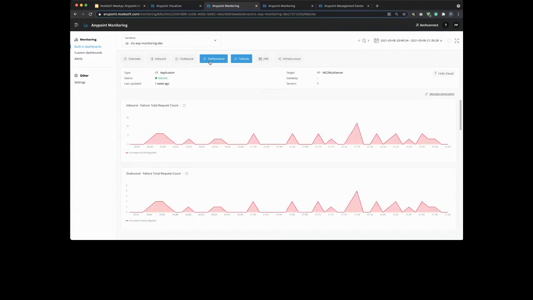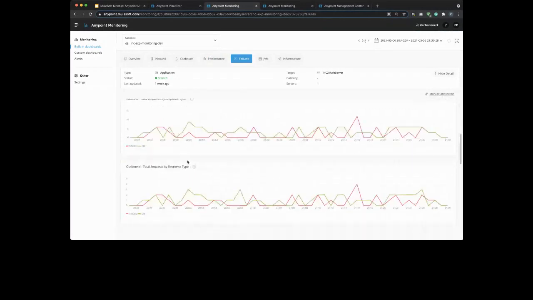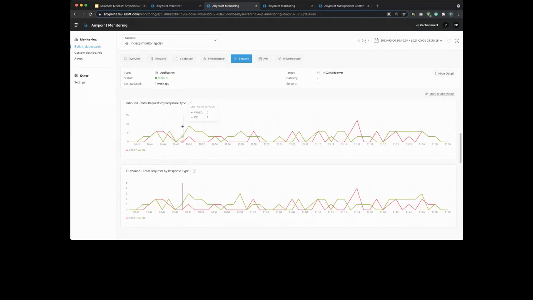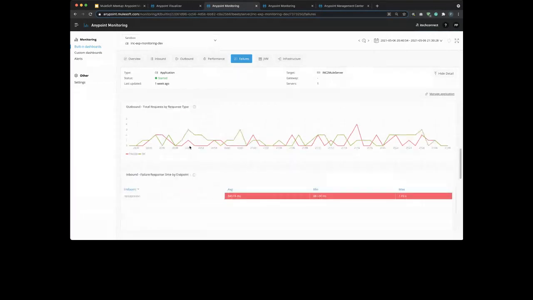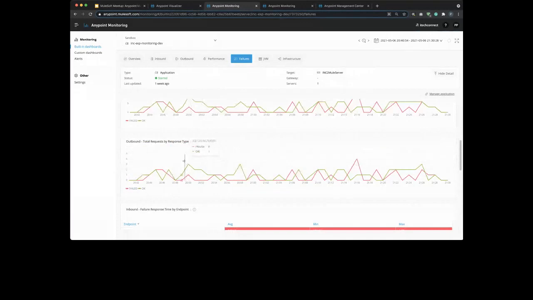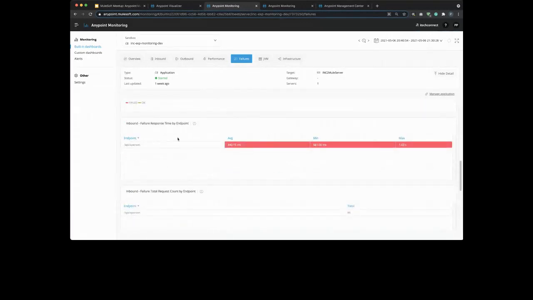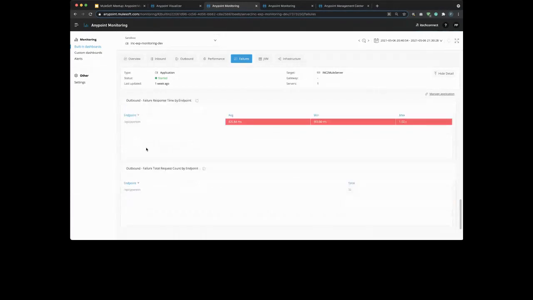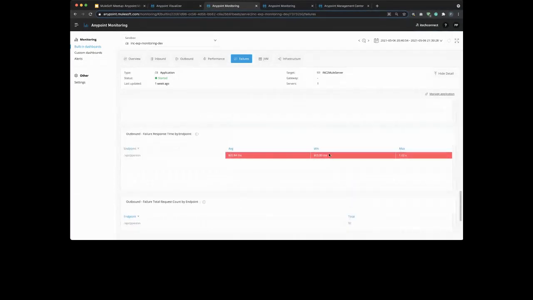Then there is a failure tab. As performance focuses on performance-oriented metrics, failure will focus on the total failure count of requests for inbound, and the same goes for the outbound. Then the response time for the inbound, requests by response type for the outbound, and what failure response time we get on each endpoint, and how many times we get the failure response. So we can easily identify which endpoint failed.